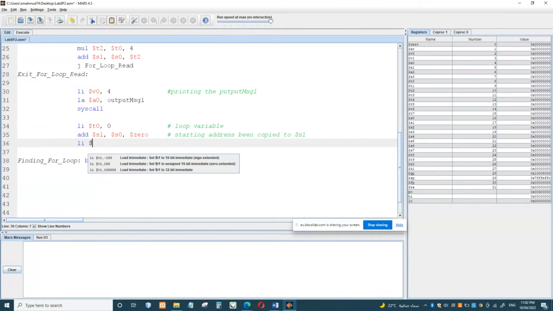li $t1. We can declare our sum register as t1. So t1 is also initialized to 0. That's our sum register, to keep track of your sum, which are the numbers divisible by 5 and 7.